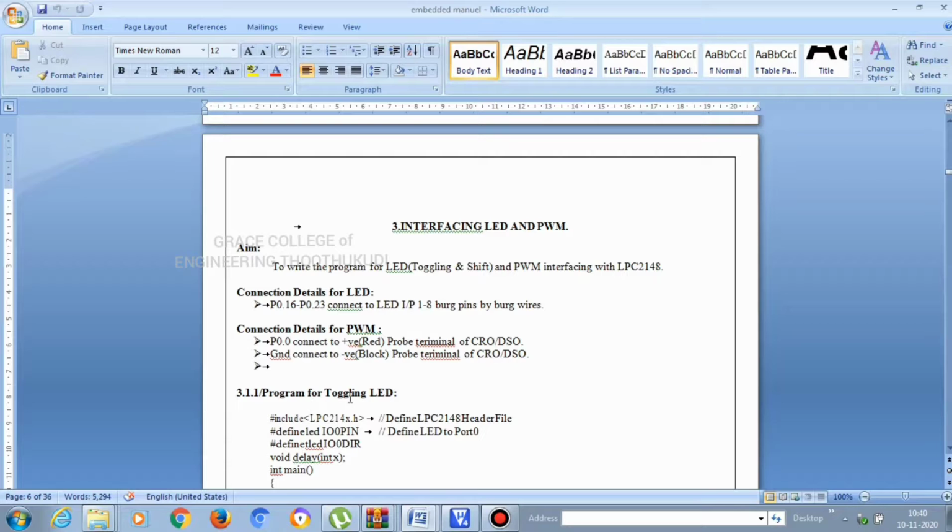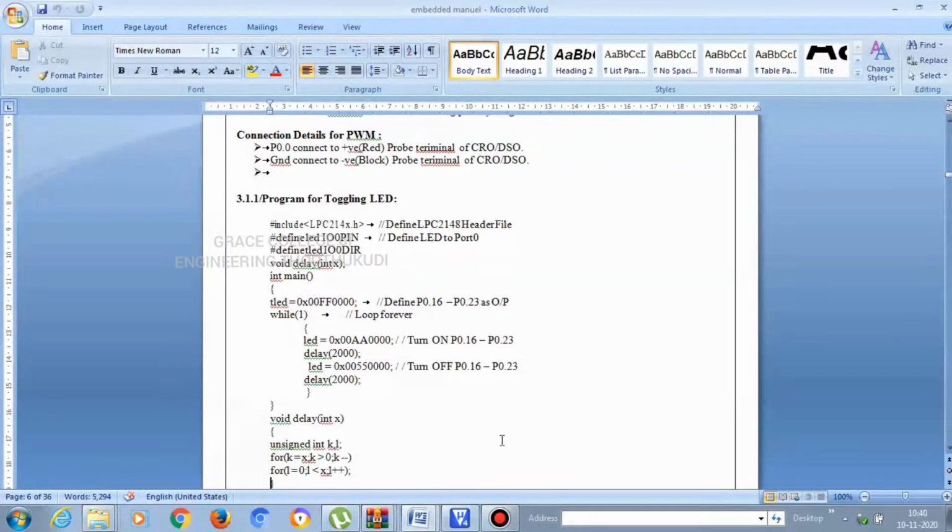First, we are going to see the program for toggling LED. This is the program for toggling LED. Here we have included the LPC214x.h library, and we have chosen port 0 as an output port for the LED connection. We are also initializing the IO0DIR direction register for port 0. We are assigning the direction as output, so we are placing the value 1, that is TLED is equal to 0x00FF0000, where FF indicates 1111 1111.